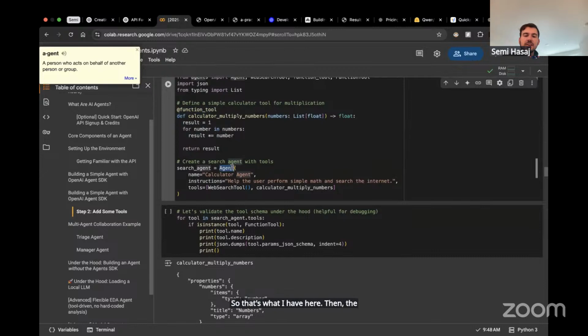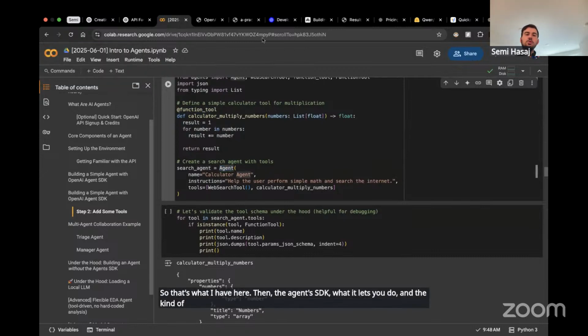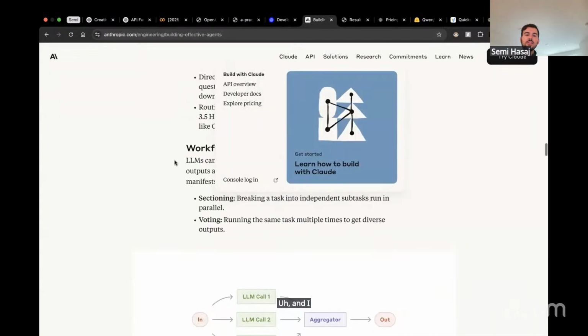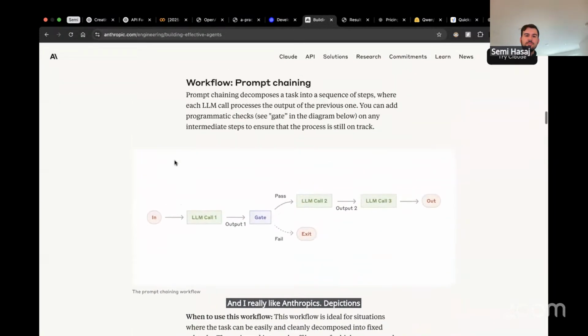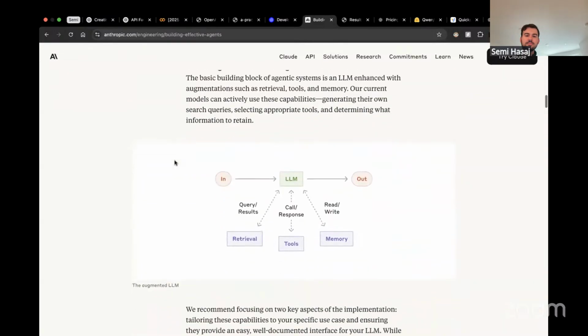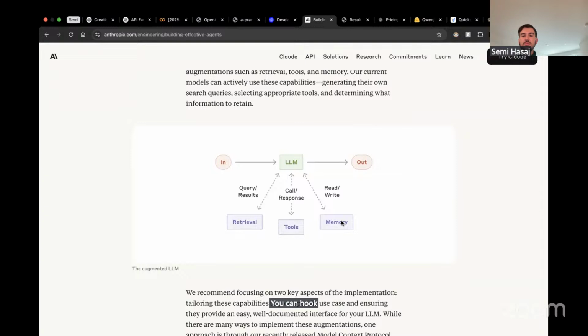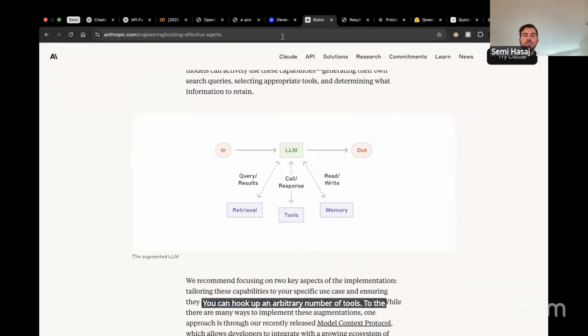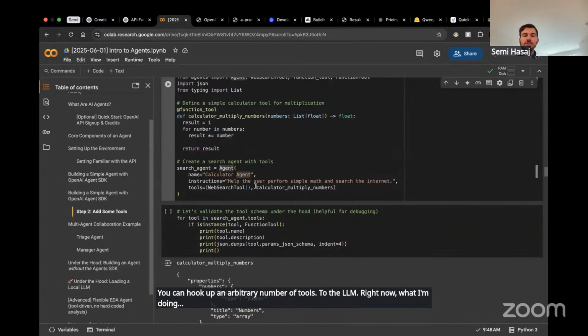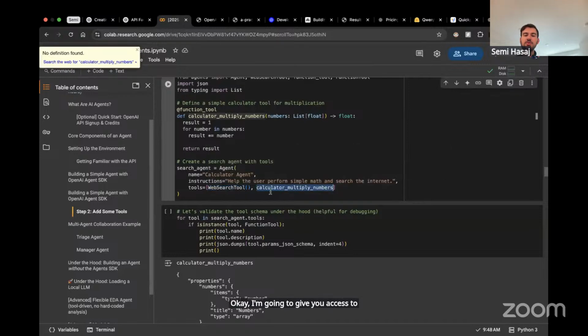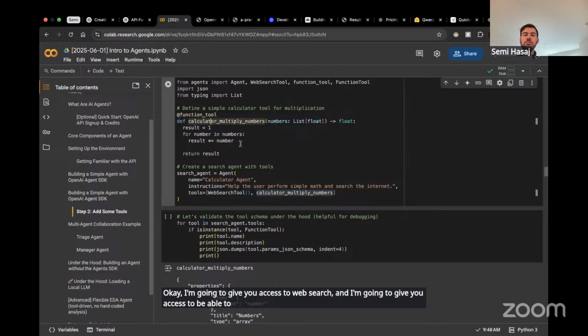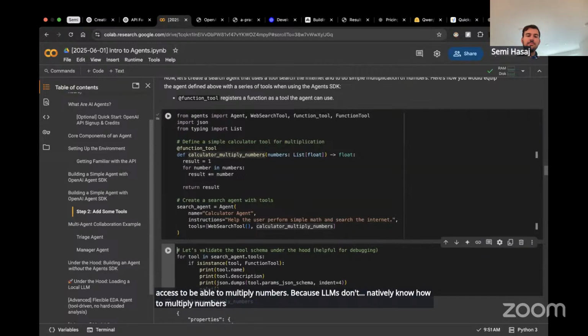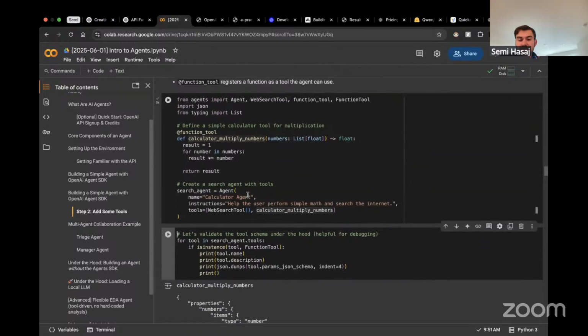Then the agents SDK, what it lets you do, and the core concept, if we go back to that image, and I really like Anthropic's depictions here, you can hook up an arbitrary number of tools to the LLM. Right now, what I'm doing is just giving it two. Okay, I'm going to give you access to web search, and I'm going to give you access to be able to multiply numbers, because LLMs don't natively know how to multiply numbers, right? But instead, just like us, maybe I can use another tool, use a function to do this for me.